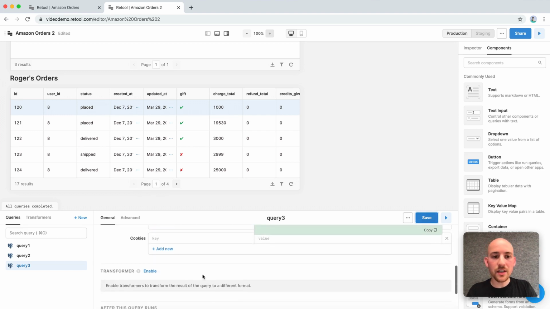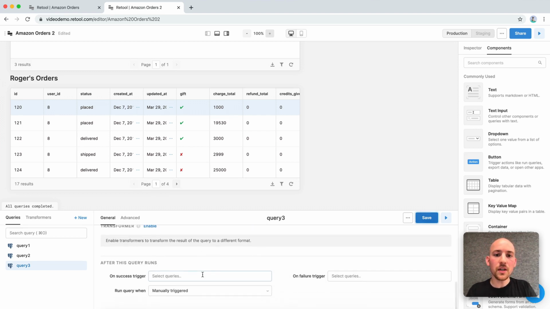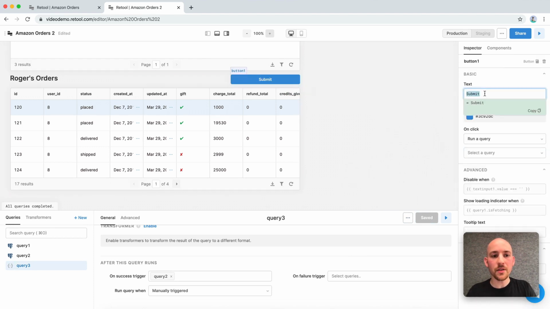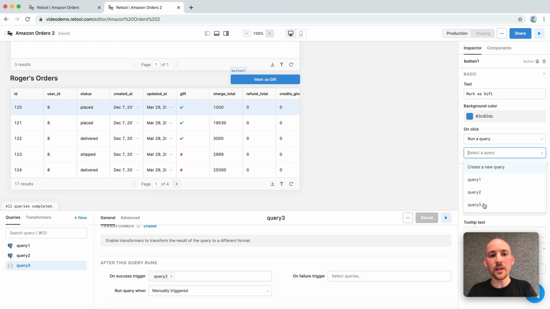And then scrolling down a little further, we want to refresh the data in the table after this query runs. So we can add query 2 here to rerun after query 3 runs successfully. Now, we want to use a button to trigger this query, so let's drag another button onto the canvas. We'll give it the text mark as gift, and we'll have it run query 3 on click.